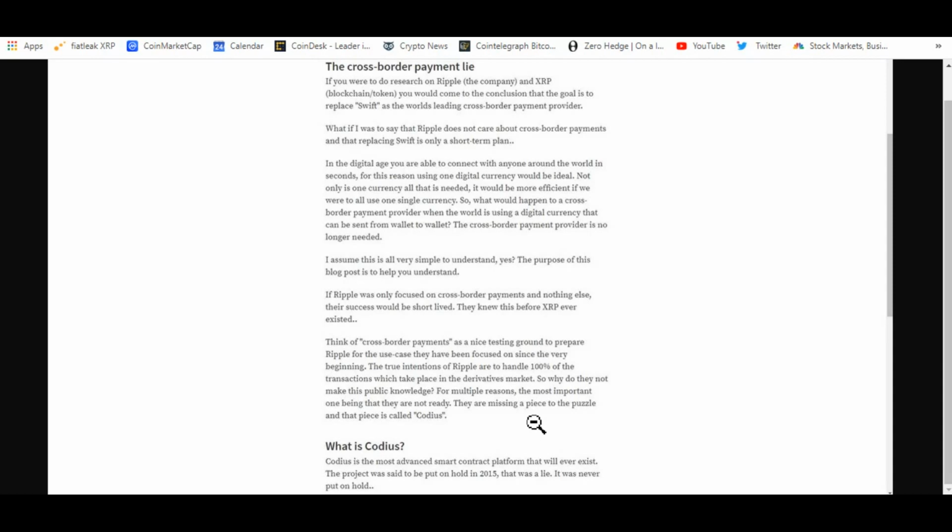So why do they not make this public knowledge? For multiple reasons, the most important one being they are not ready. They are missing a piece of the puzzle, and that piece is called Codius. I'm just saying that's what it reminded me of, folks.